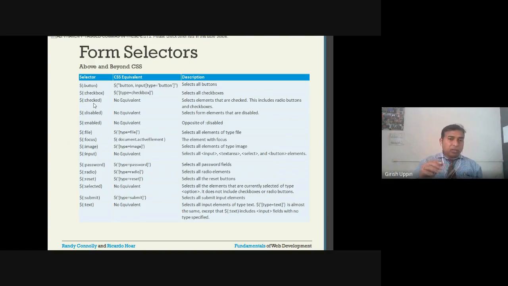Like you have checkboxes and some items are checked, it is going to select those elements. It covers radio buttons as well as checkboxes. Colon disabled will collect all the elements which are disabled. Colon enabled is going to collect all the elements which are enabled.